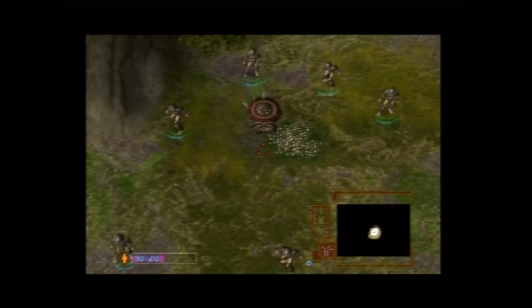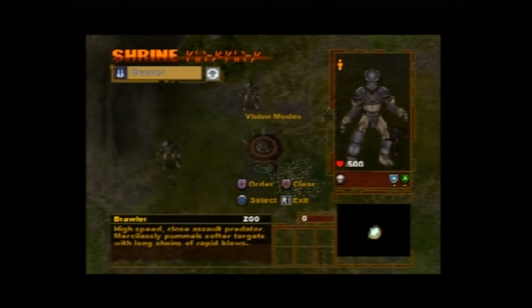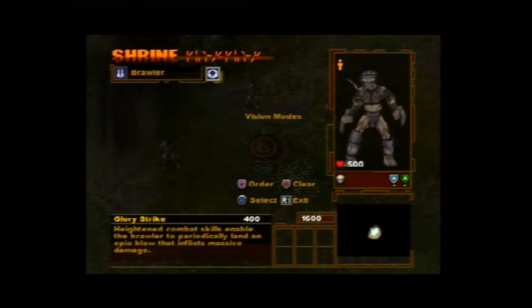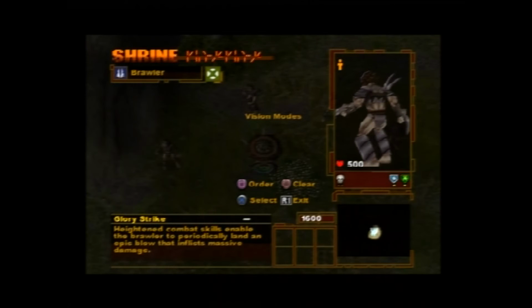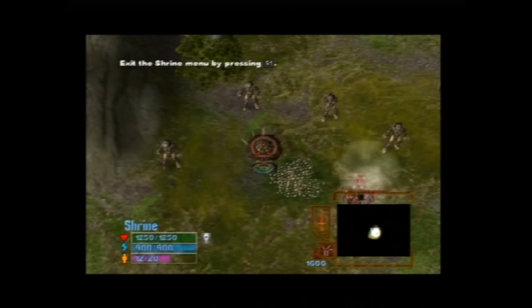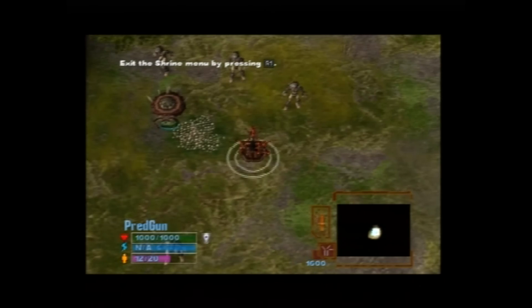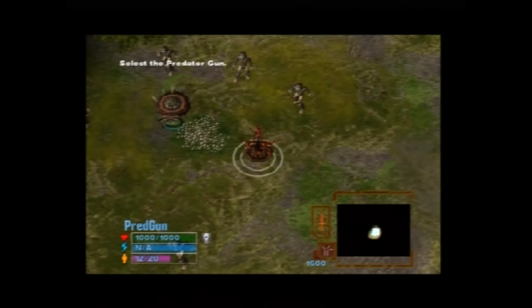Now, let's purchase an upgrade. Select the shrine again and activate the ordering menu. Upgrades become available throughout the campaign. Very good. This will immediately upgrade your current Brawlers and any new ones you order during this mission. Exit the ordering menu now. One of the devices you'll be able to order during the campaign is a pred gun. There's one near your shrine. Select it now.